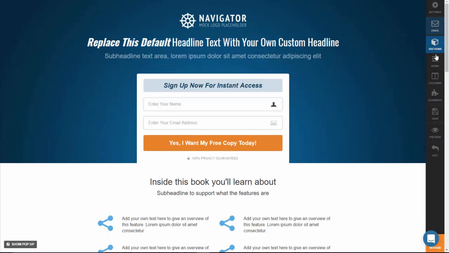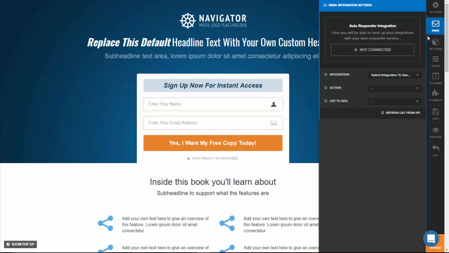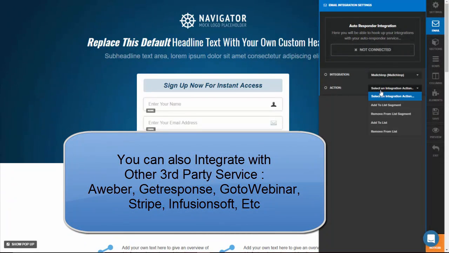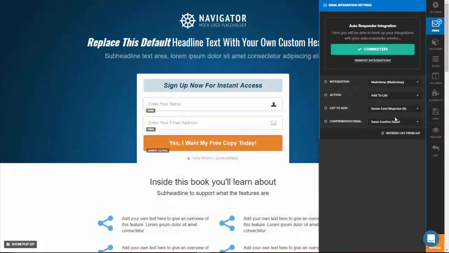Now on the right hand side you'll have all the tools that you'll need to be able to make adjustments to your page here. So here we have our email option here. And you can see that for the integration you have some different options to choose from. We can also integrate with MailChimp. And if you click on that next drop down, I can go ahead and click on Add to List, select from the drop down here, and I already have a list that I'd like to use.